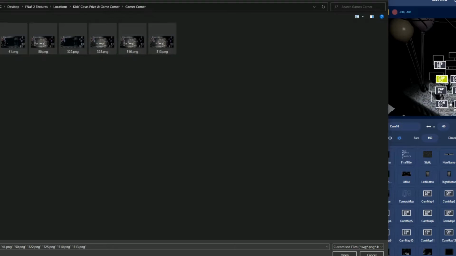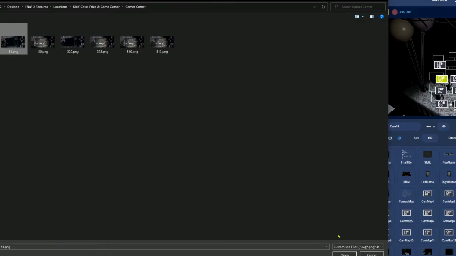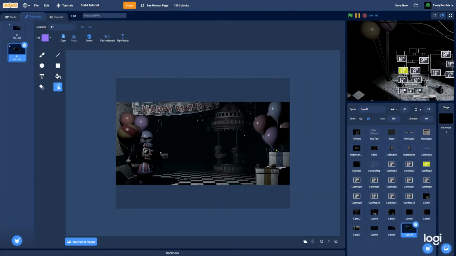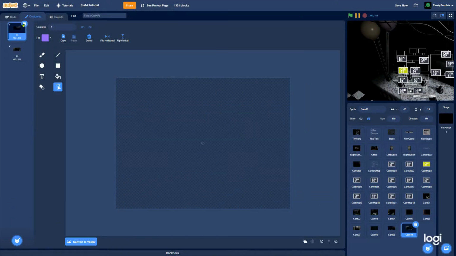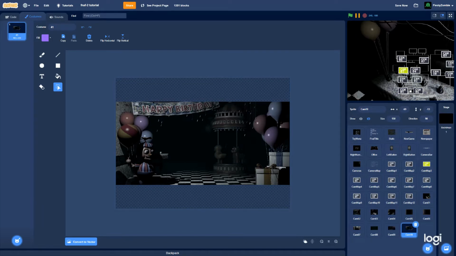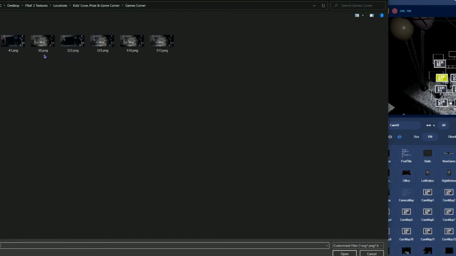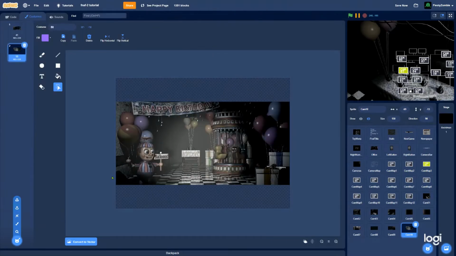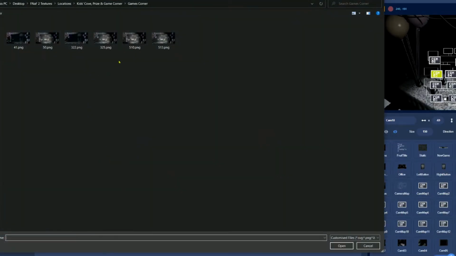Let's have a look at what costumes we need, because we don't actually need that much. So starting off with, we need a Balloon Boy costume, which is just Balloon Boy standing by himself, which is 41. And we need another costume, which is Balloon Boy with the light on, which is 50. And then we also need another costume, which is just Toy Freddy standing in the background, which will be 510.